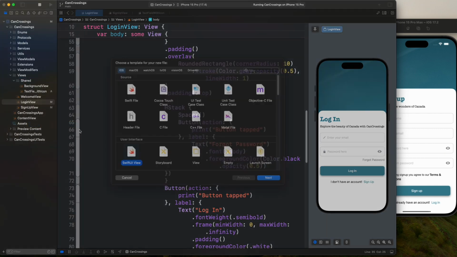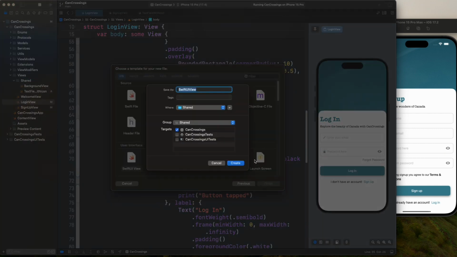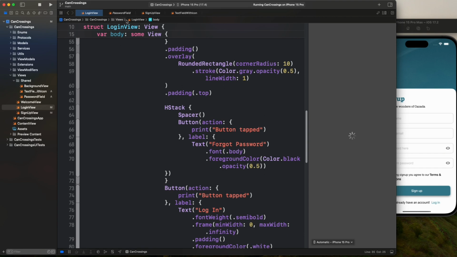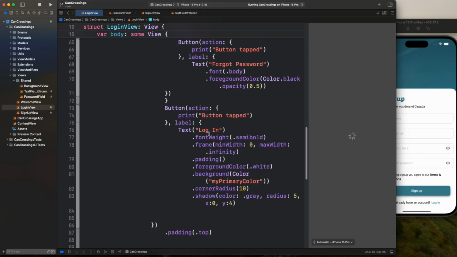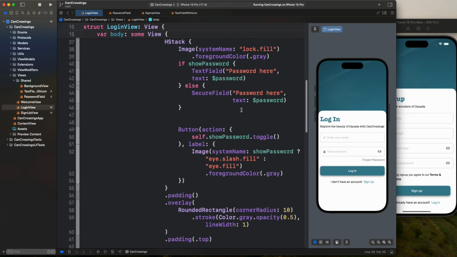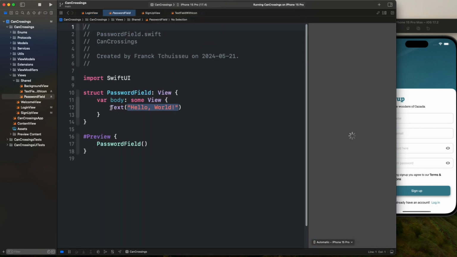okay? So new file, and it's going to be a SwiftUI view, and for the name we will call it password field, okay? Click on create, and here in this view, we simply want to come here and copy what we have, okay? So for our password, I think our password is this one, okay, this guy. So what we can do, we can copy everything and we can simply come here and paste it here.